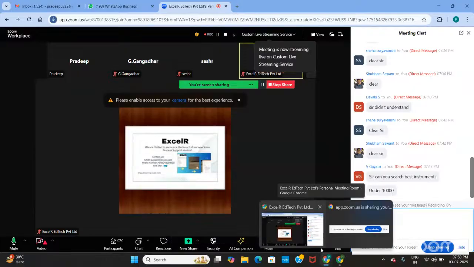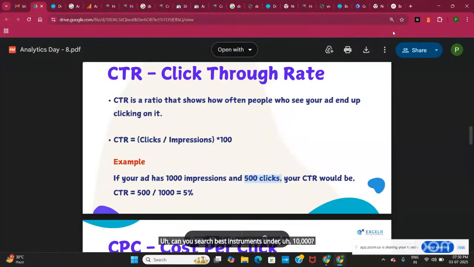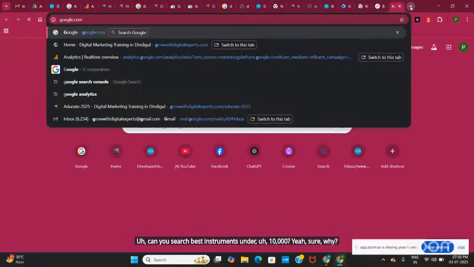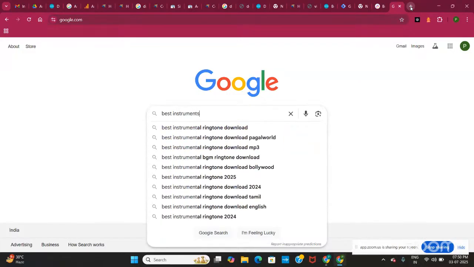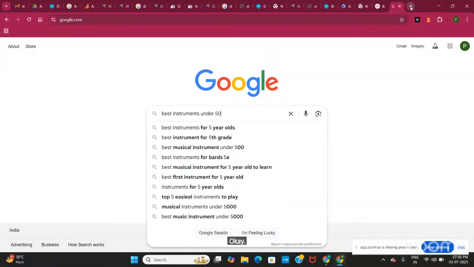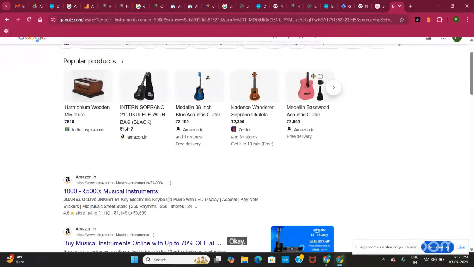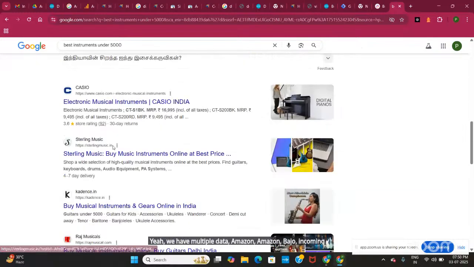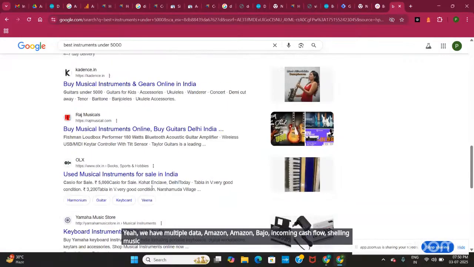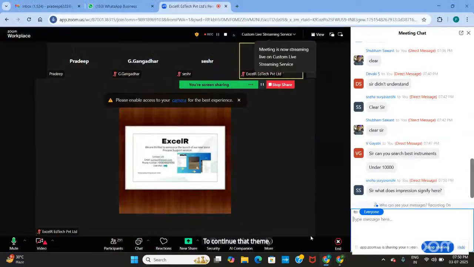Can you search best instruments under 10,000? Yeah, sure. Okay. Yeah, you have multiple results: Amazon, Bajaj, Casio, Sterling Music, Cadence. You can search any data, and the same metrics are calculated.